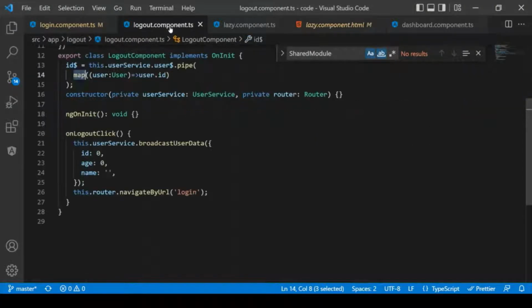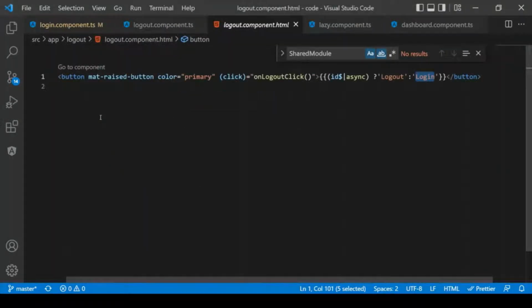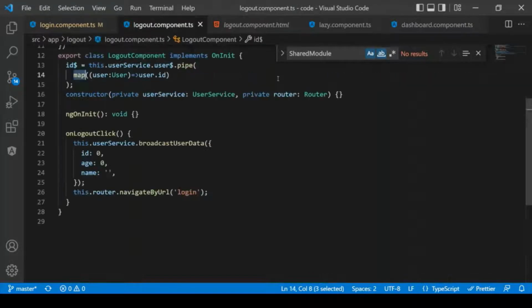And let's go to the logout component also. Here when we jump into the HTML, you can see there is a button. When I click on this button, we are calling a function which is onLogoutClick. So let's jump into the code. When I click on this logout click, you can see there are two services injected, the user service here, and I am using this broadcast user data, and I am resetting this user as the default user, which is id as 0 and name as blank, and then we navigate to the login component.